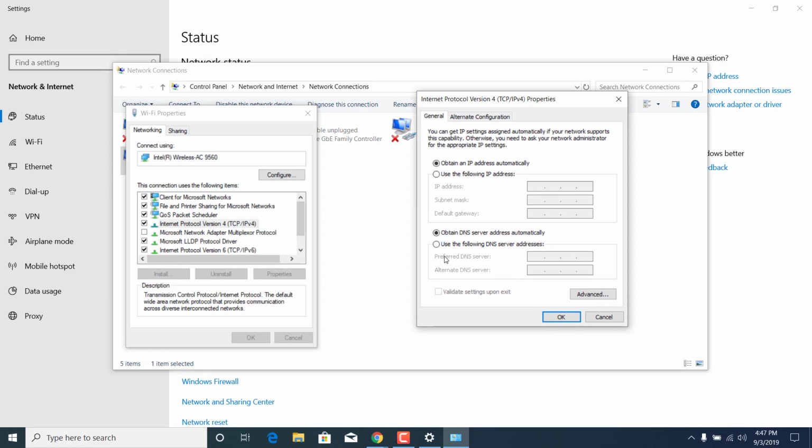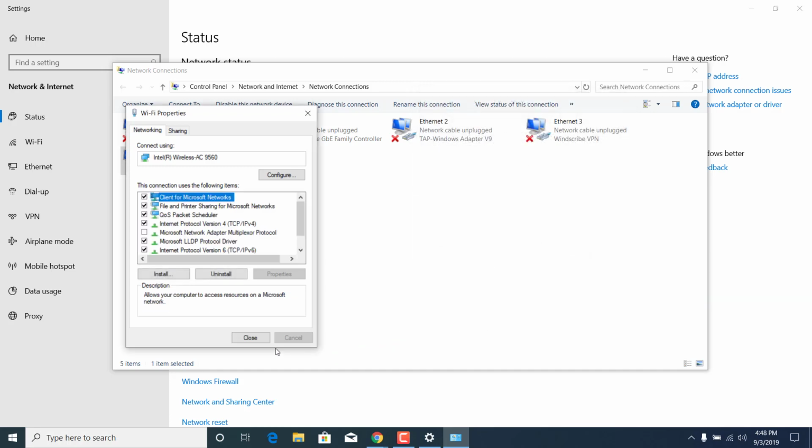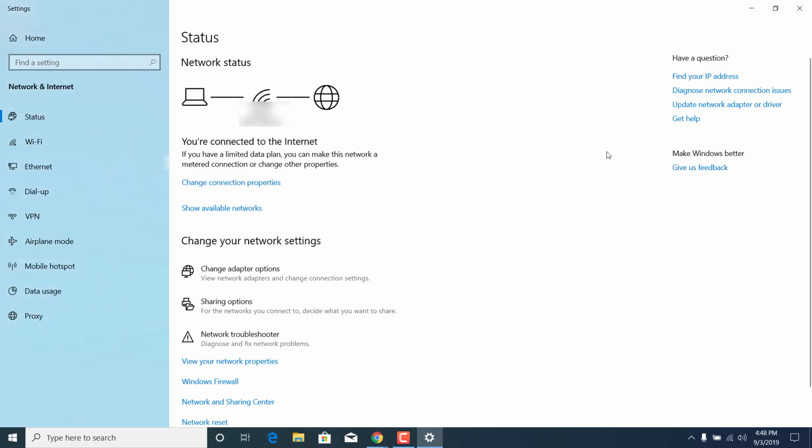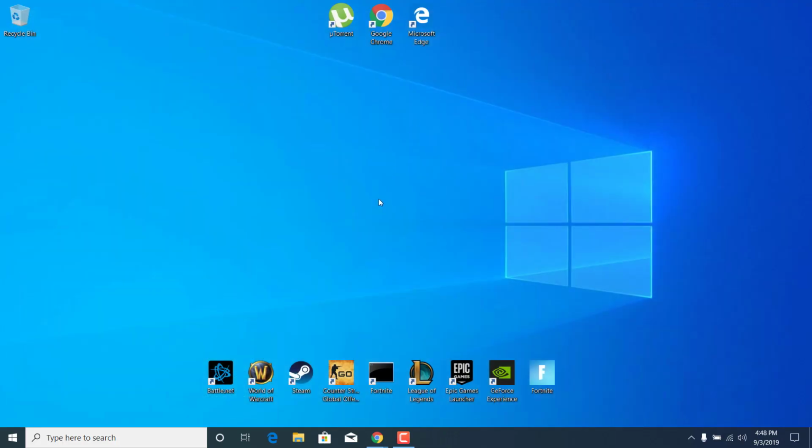Now what you want to do is click on Use the following DNS server addresses and type 8.8.8.8 as the preferred DNS server and 8.8.4.4 as the alternate DNS server. Once you're done, click on OK, click on Close, and you can now close the network connections and the settings.